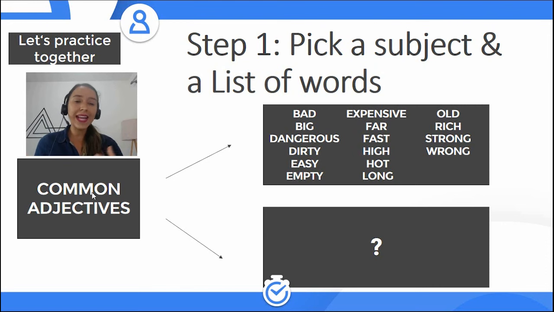But you could have picked any kind of subject: daily routine, likes and dislikes, sports, food, furniture, parts of the house, job activities. As long as it's a specific subject, it will be easier for you to make your list. After you pick the subject, you are going to decide about the list. What words will be part of your study list?